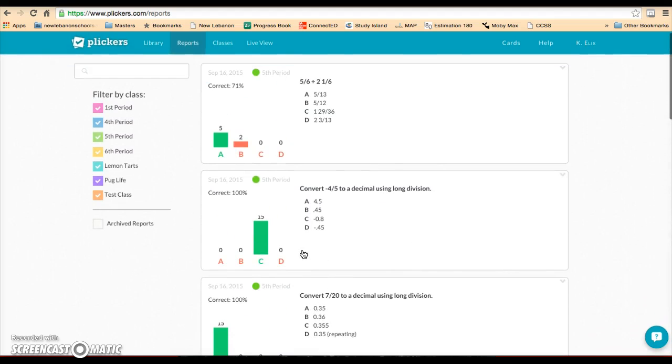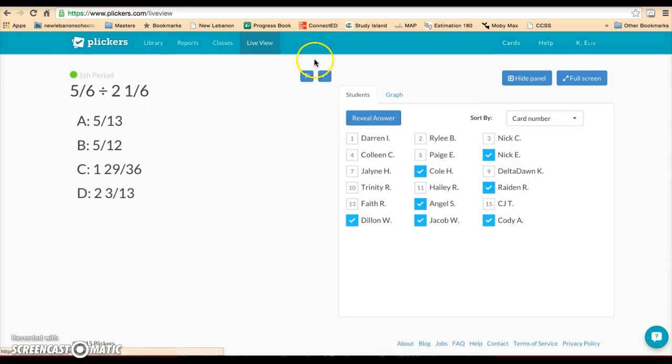You can also, when you're in the live view, if you hit reveal answer, you can see exactly who is ringing in with what answer. I typically don't do this unless it's on my end and on my computer that the kids can't see, because I don't want them to be able to see who's getting it right and who's getting it wrong, and I also don't want them to be able to see what the majority is answering at that moment. I want them to answer independently.